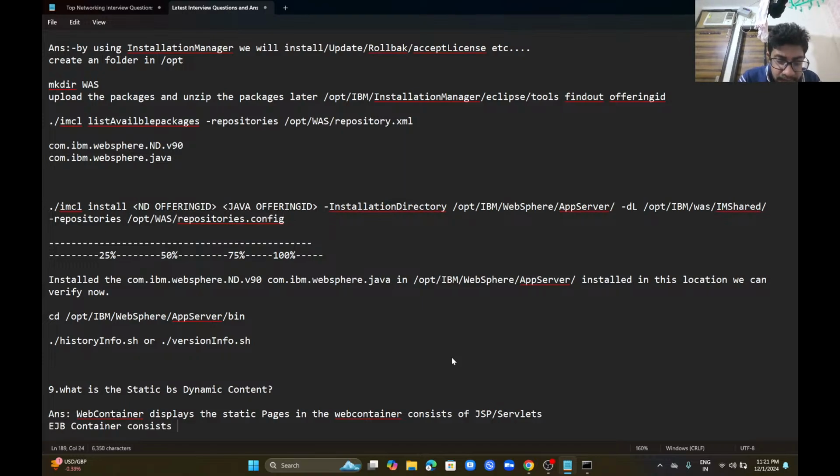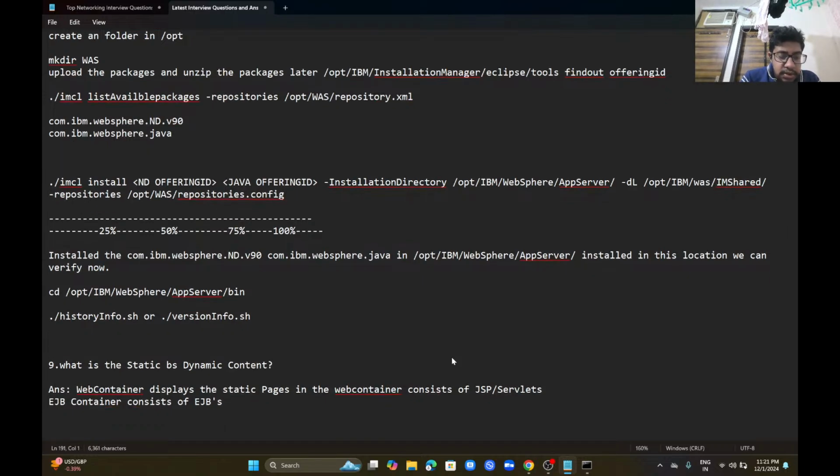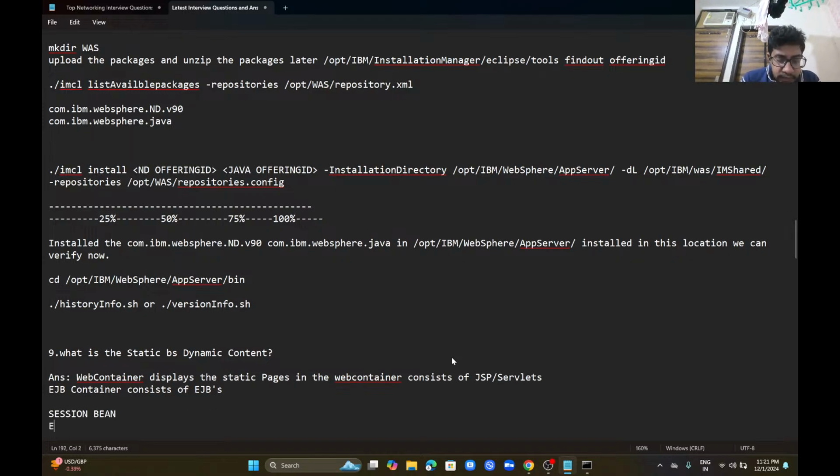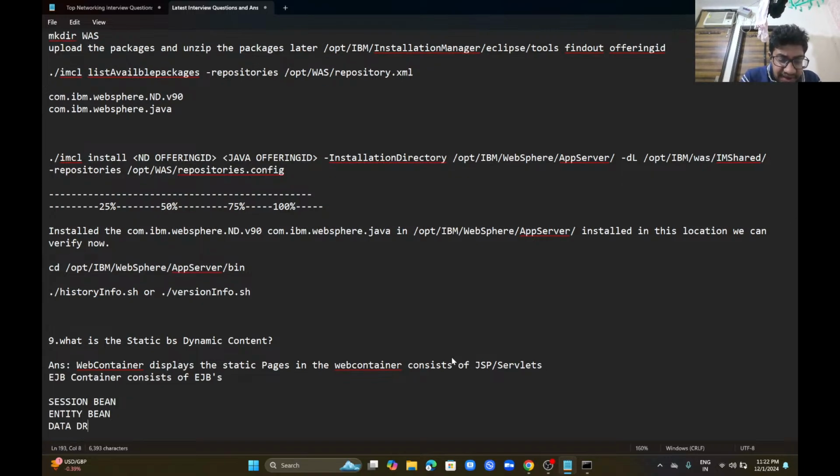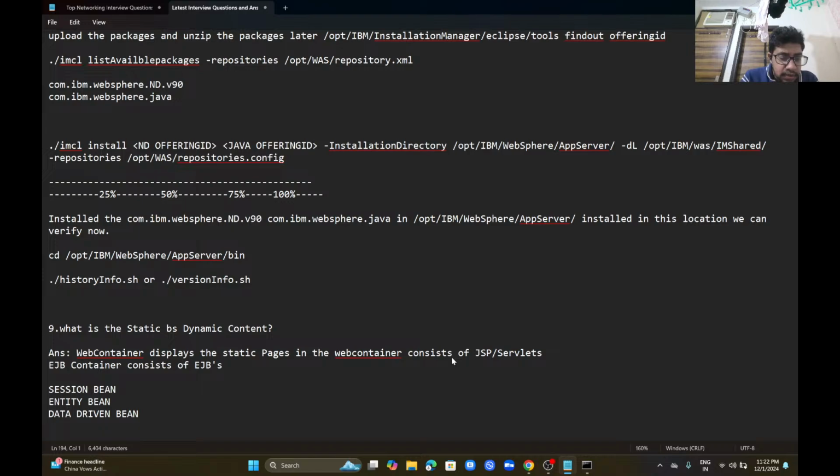the EJB container consists of EJBs, that is session bean, entity bean, message driven bean, etc.